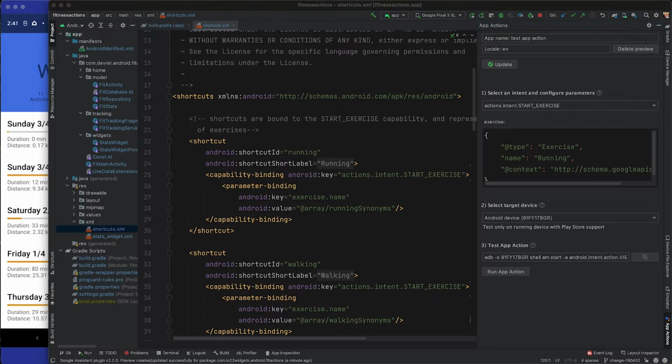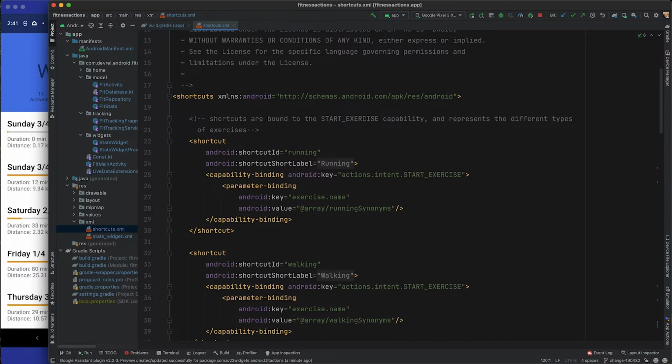Now that we've verified that our app actions are working, let's dive into the actual content of our CodeLab. As Jessica mentioned earlier, we will use the built-in intent get exercise observation to showcase our widget integration. As a first step, we will add a capability element for that BII in shortcuts.xml.